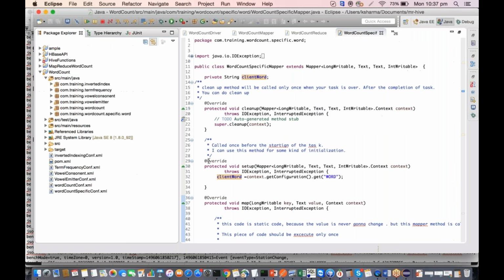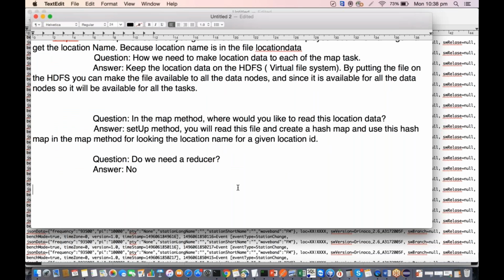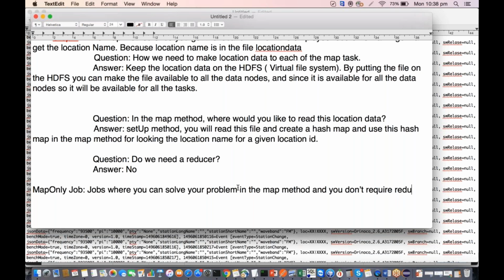So we're not going to implement the reducer class. Jobs where you explicitly set the number of reducer tasks as 0 are known as map only jobs. Jobs where you can solve your business problem in the map method and don't require a reducer are known as map only jobs, and you explicitly set the number of reducers to 0.